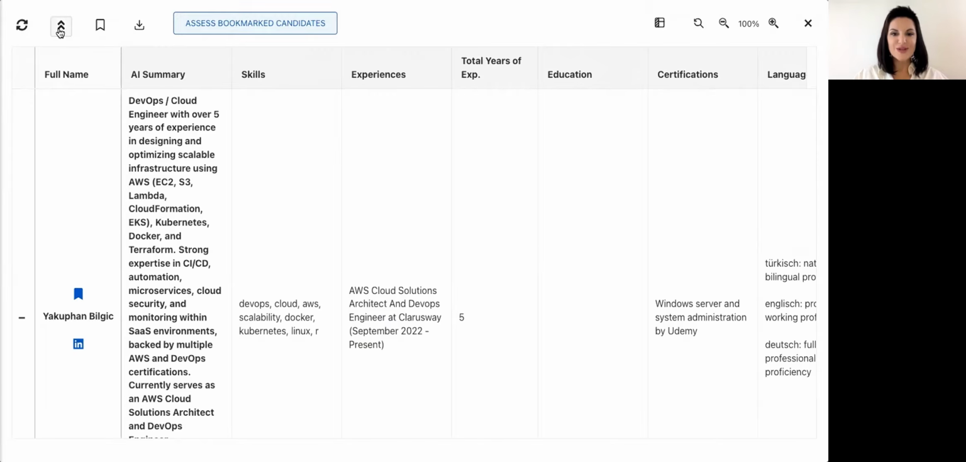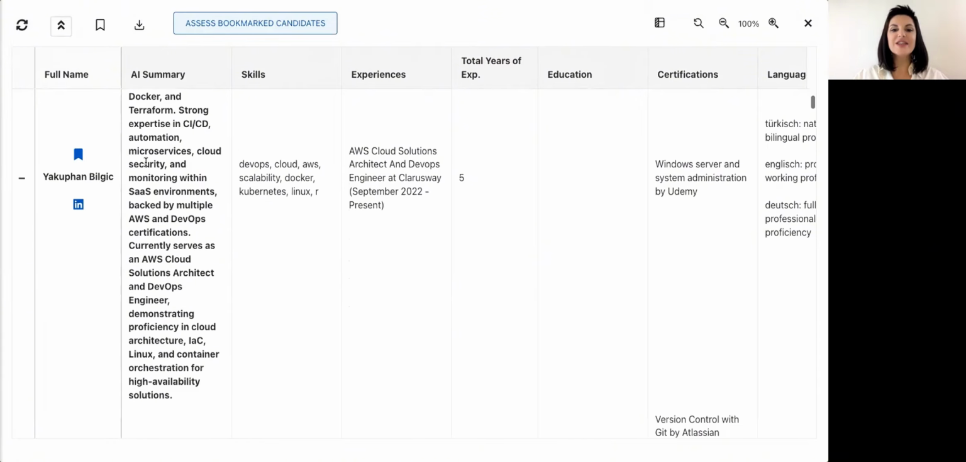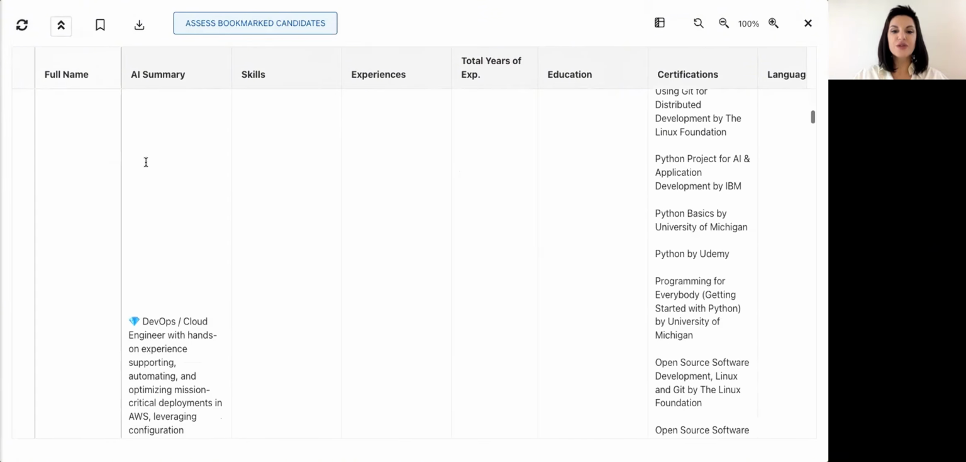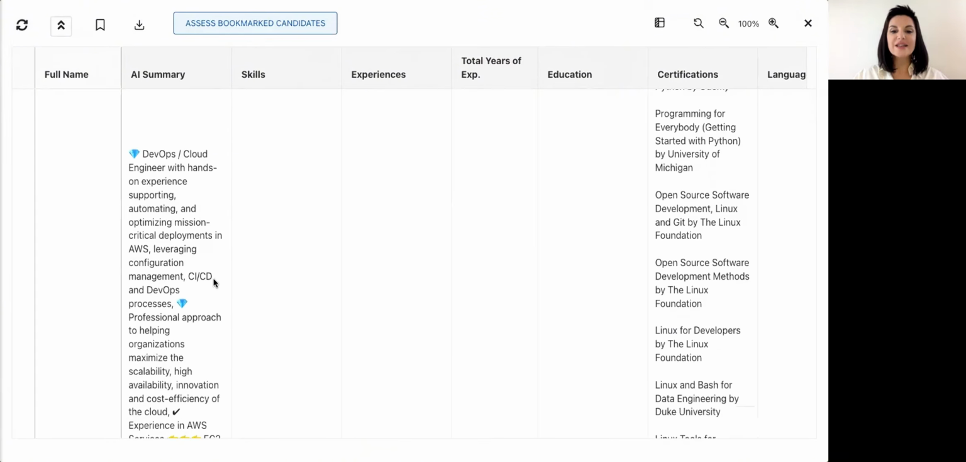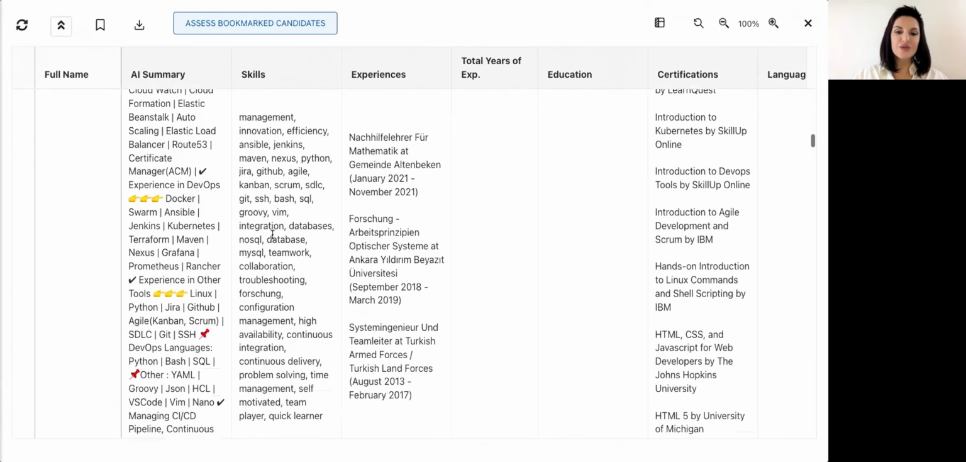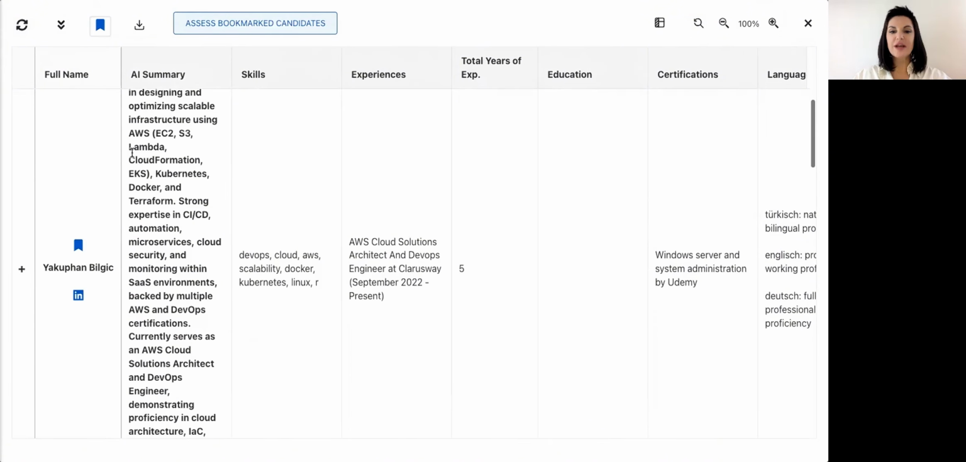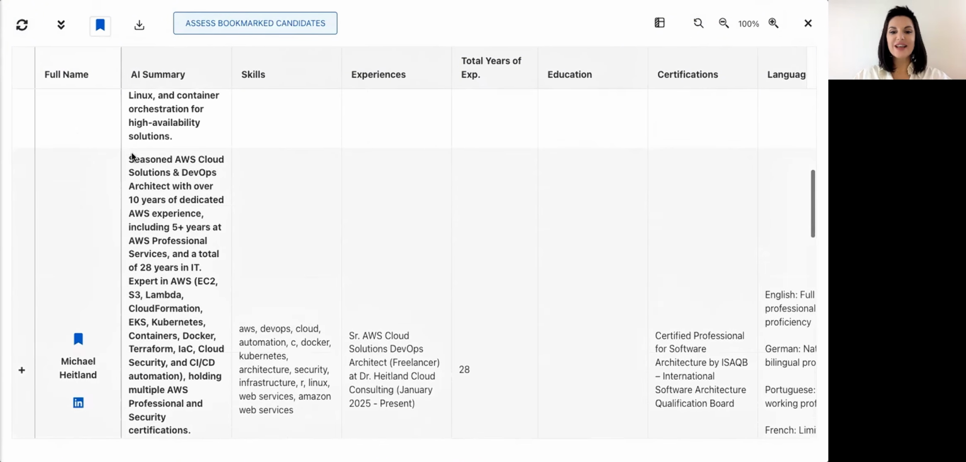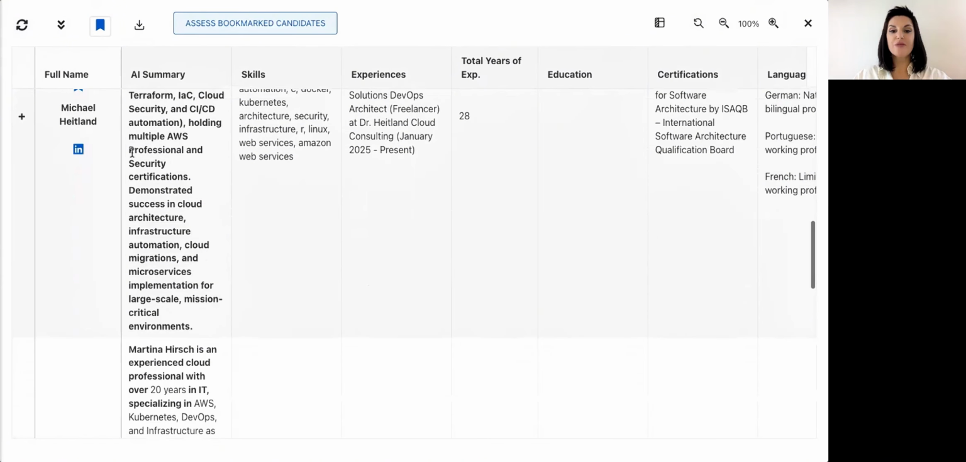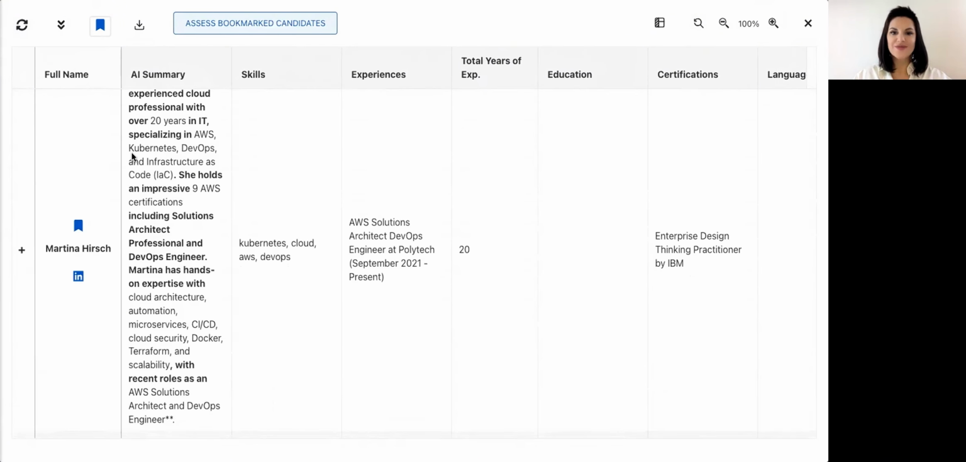Expand rows enlarges each candidate's profile view to reveal the candidate's LinkedIn About section content, additional less role-specific skills, and more detailed information about previous work experience. Bookmark toggle filters the view to display only your shortlisted candidates, the ones you have previously bookmarked.